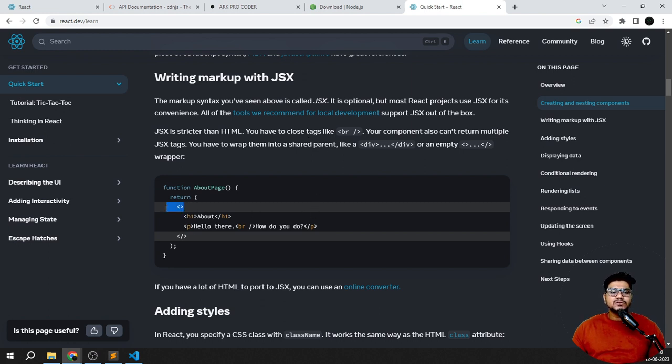See, if I remove this, whatever the terminal symbol is there, this is a symbol, right? Less than symbol and greater than symbol, and it is the closing tag of that. If I am not using this, if I just use an h1 tag and a paragraph tag, it will give you the error. I'll show you that as well in the practical. Why? Because it is very strict, it is a markup syntax. You have seen above that JSX is optional, but most React component projects use JSX for its convenience. So we need to use the JSX tag here.